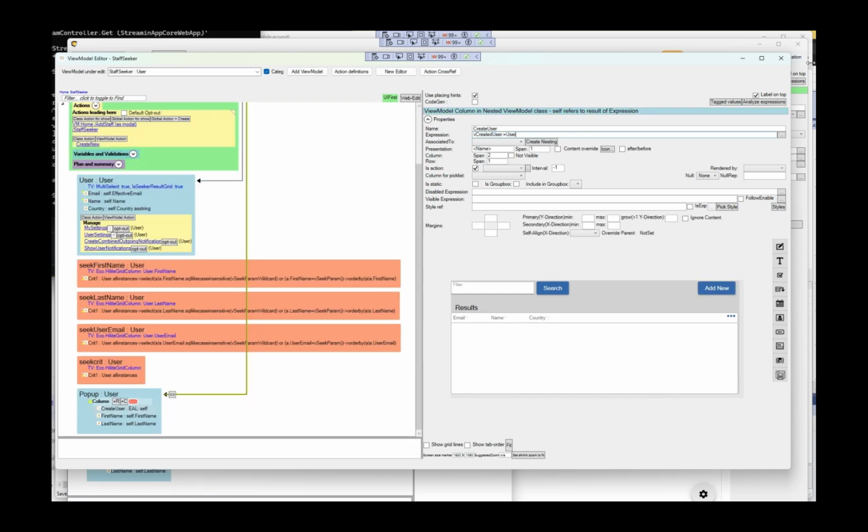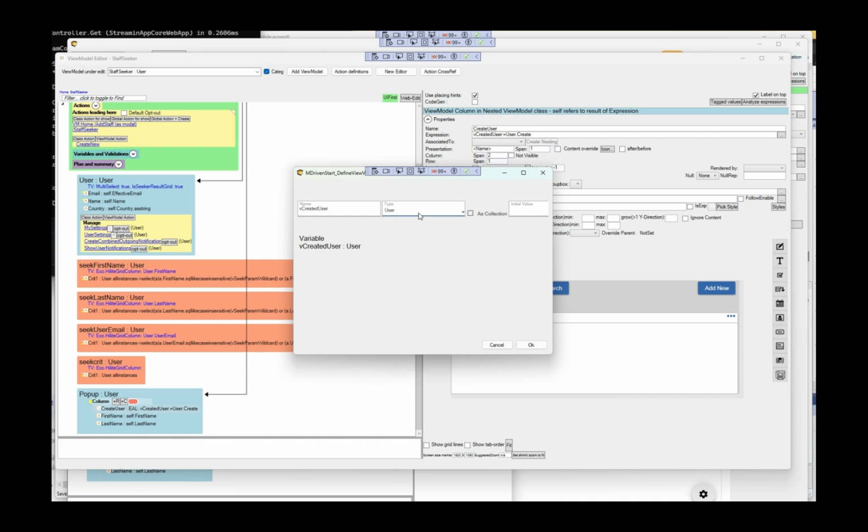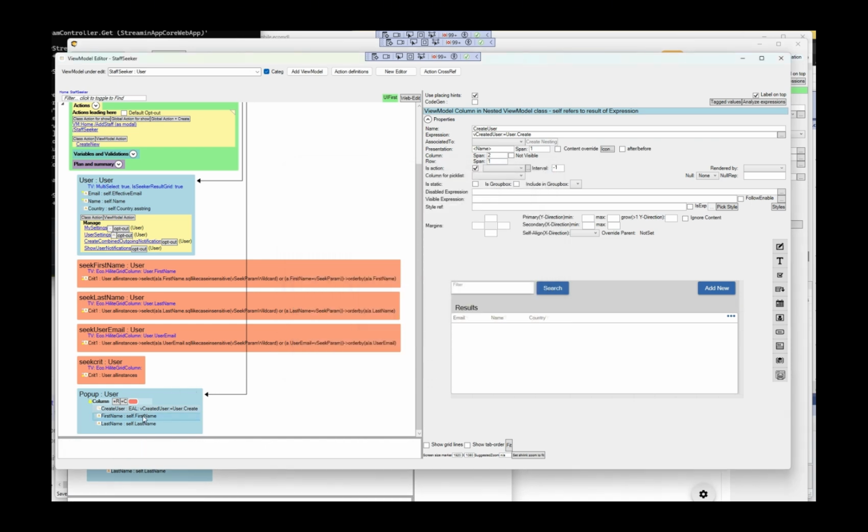Okay, we can create a user, and we need a new variable called created user, which is of type user, and then we can set its first name and last name, and these should only be visible when this is on, and this should only be visible when created user is null. Now we can actually allow for that to always be enabled.